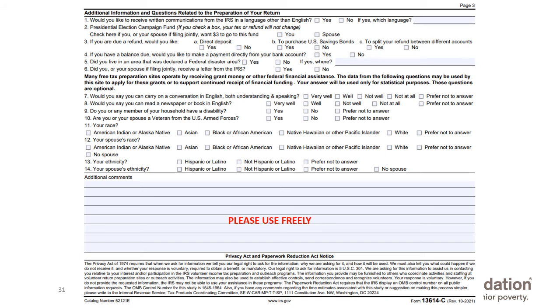So here's what page 3 looks like, and you can see the additional comments section that I made a note of here. Please use it freely. The more information we give the counselors, the better. We want to make sure that they have enough information so that they can do a good job creating a tax return for this taxpayer.